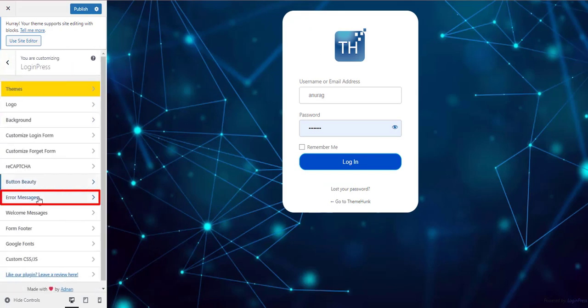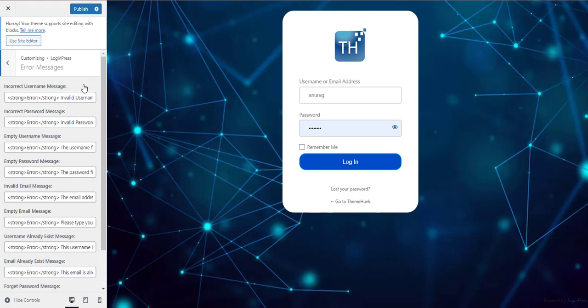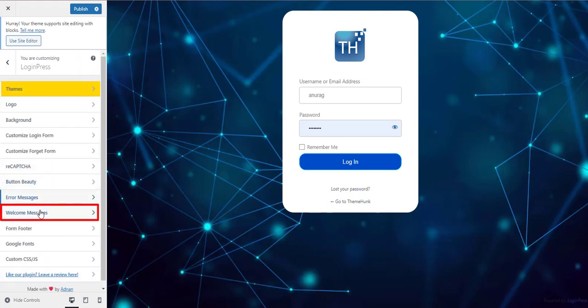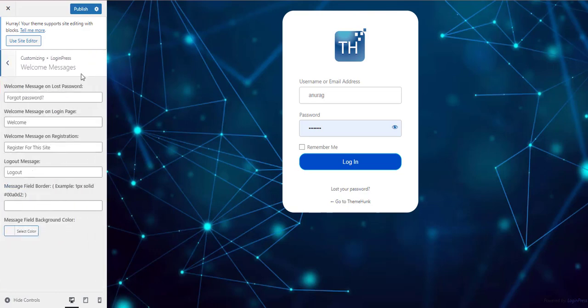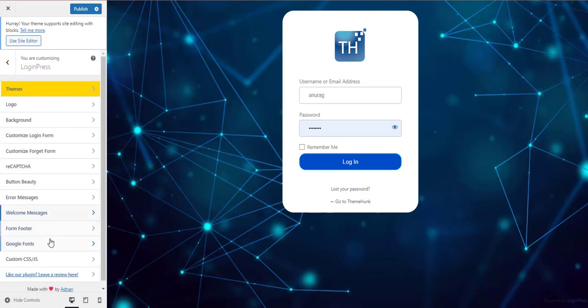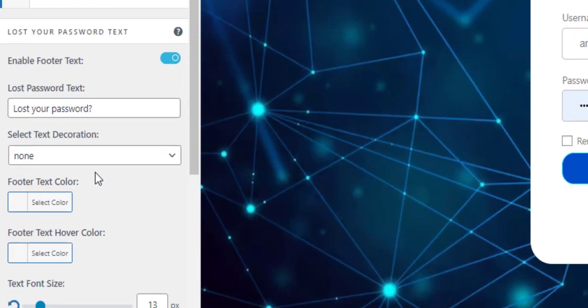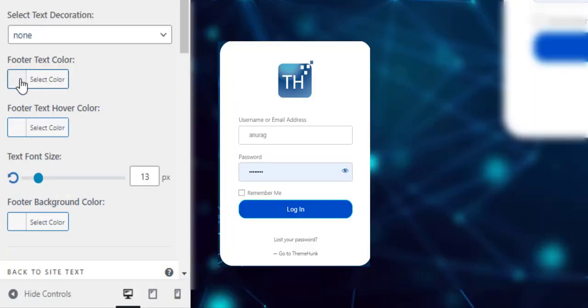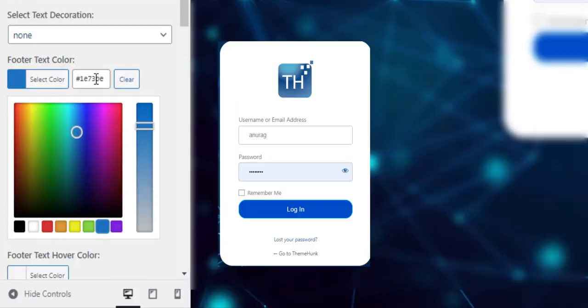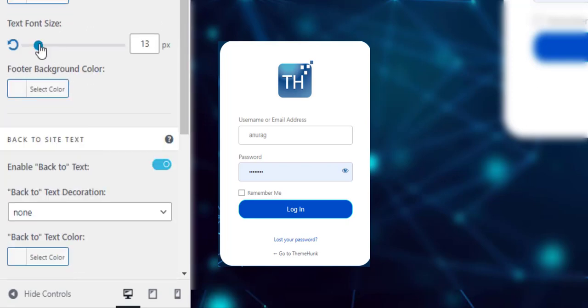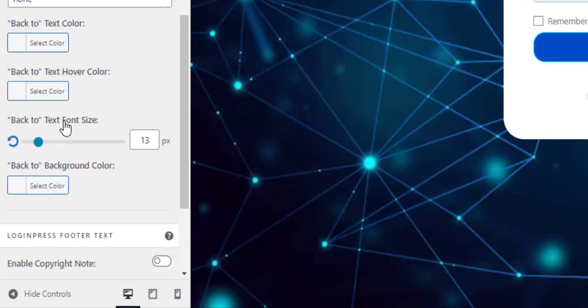You can also customize the error messages. Here you can put a welcome and logout message. Form footer will help you to customize the footer of the login page. In this section, you can customize the text and its decoration of the Lost Your Password text. You can do the same for the Back to text.